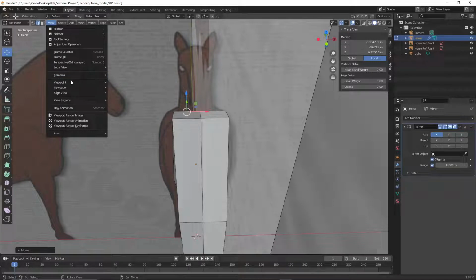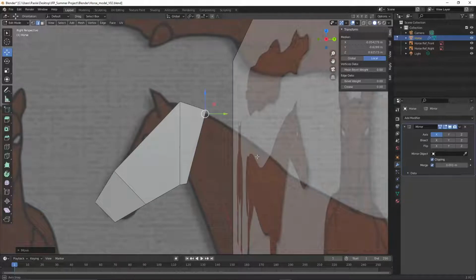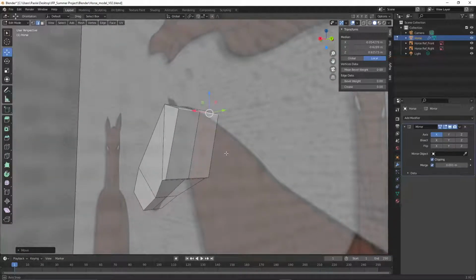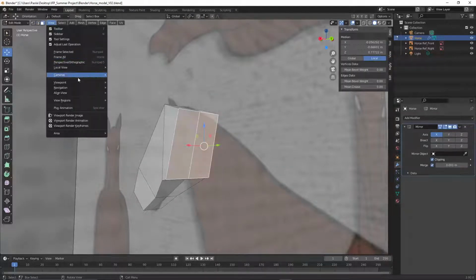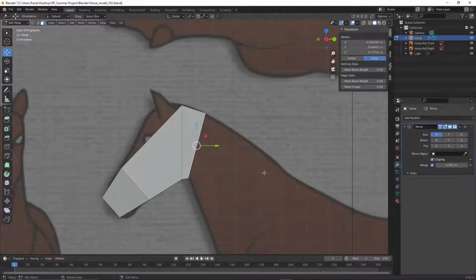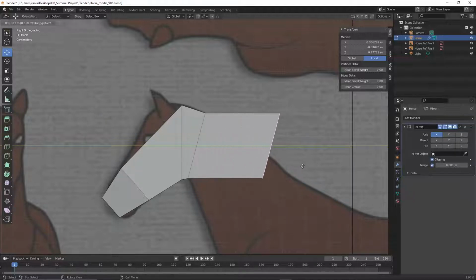So viewpoint, right. So middle mouse to rotate slightly. Let's pick the face again. Viewpoint, right. So let's press E, and then let's press Y, and then extrude. So when you press Y on the Y axis, when you extrude, it only goes in the Y direction. You can't go up and down, which is good for keeping the model accurate.